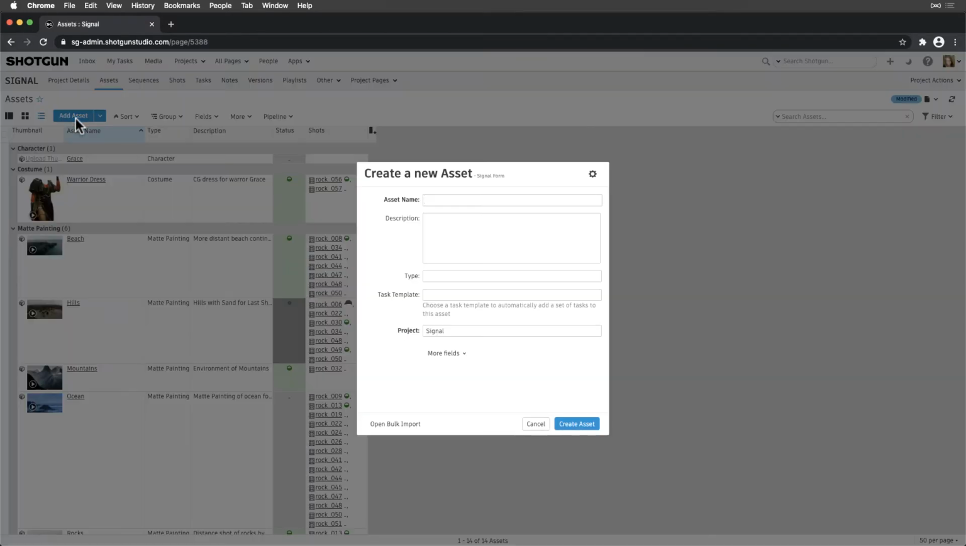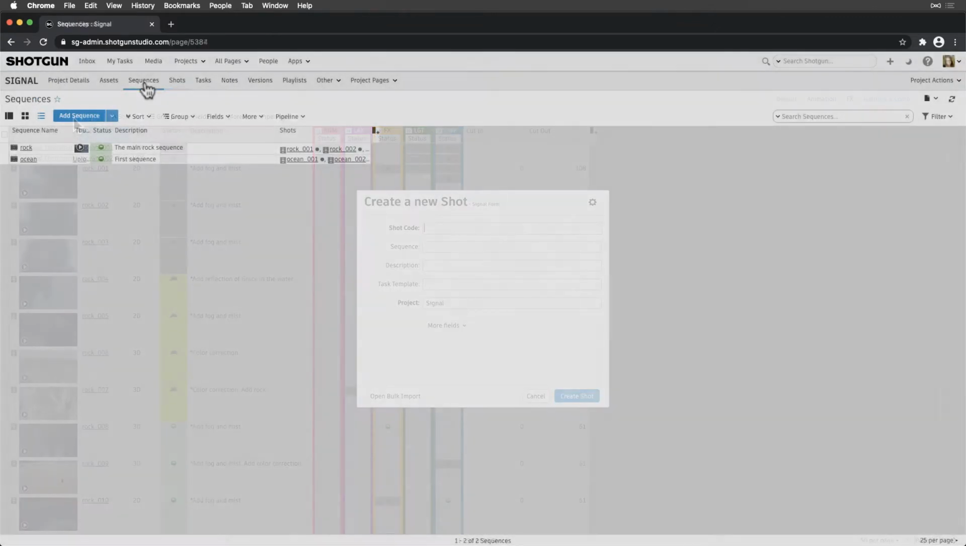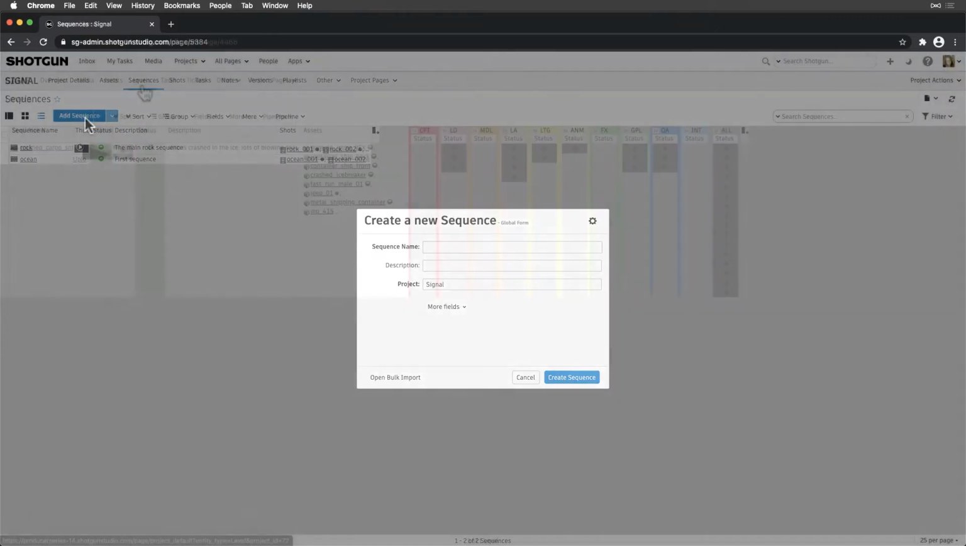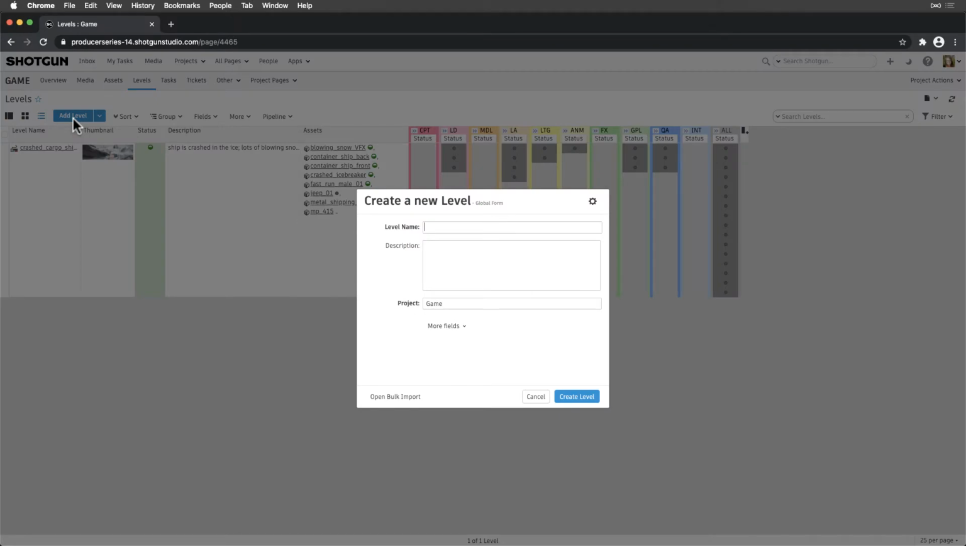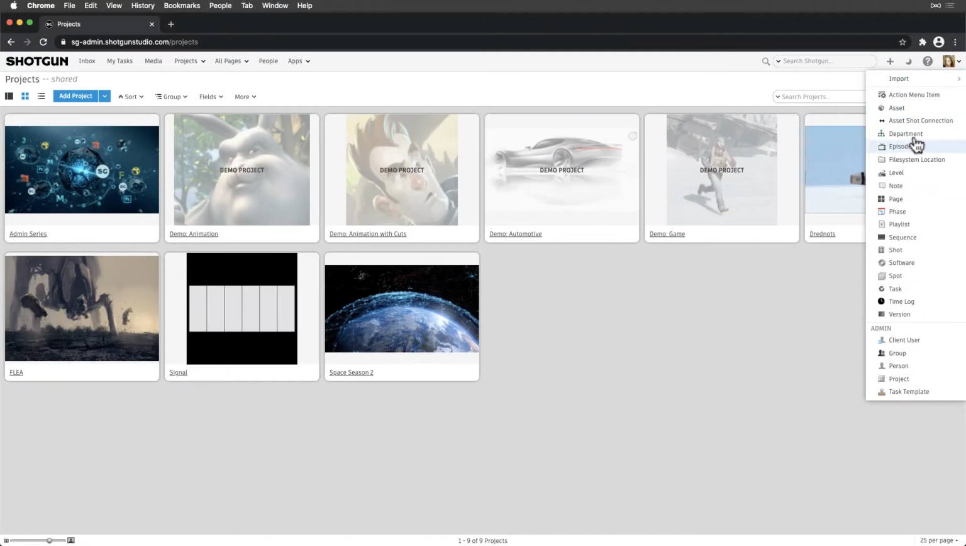assets page, shots page, sequence page, levels page, and more. We can also access creation forms via the global new menu or anywhere we can create something new.